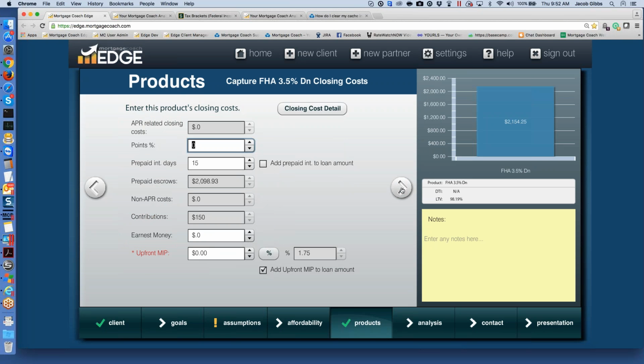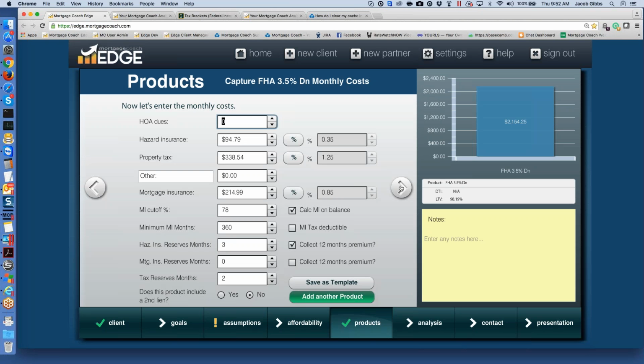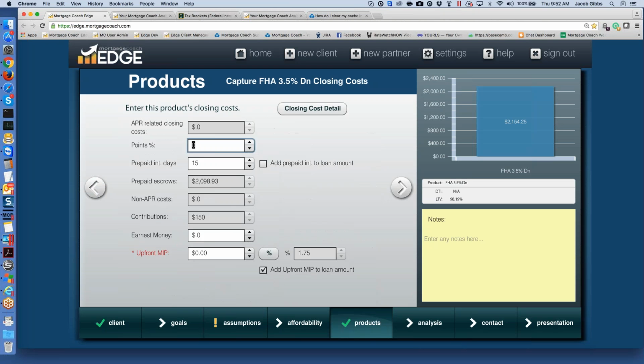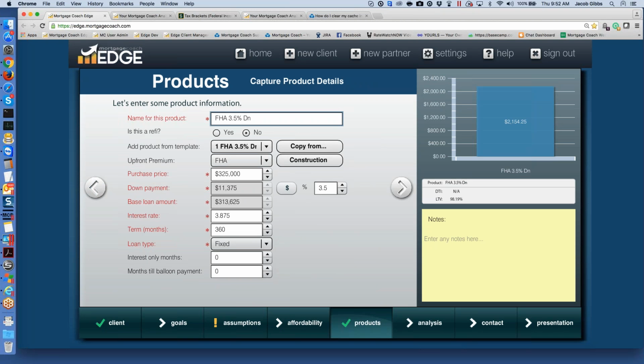And my product template already had closing costs built into it. It already had my upfront MIP built into it. It has my monthly costs, even my MI factors. It knows it's supposed to run the MI for the life of the loan. It's got my reserves in there. So from one template, I only had to edit two fields to make this a valid loan product.